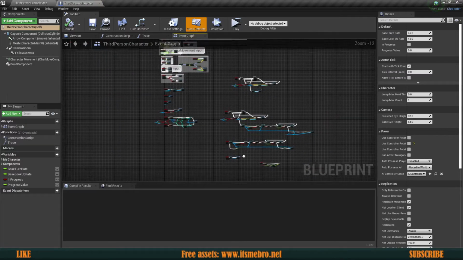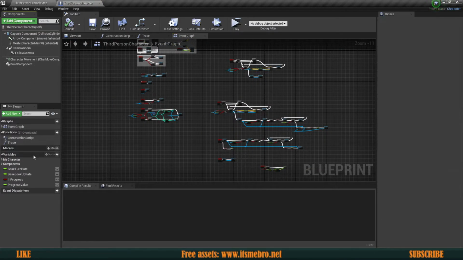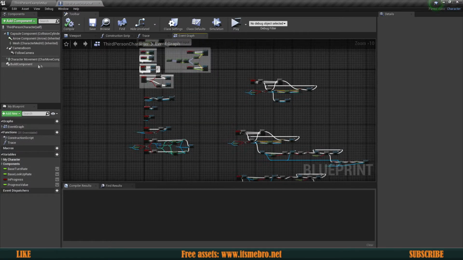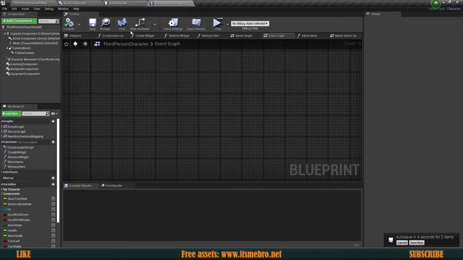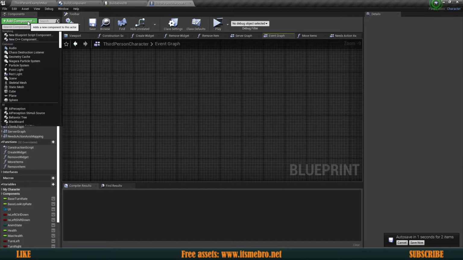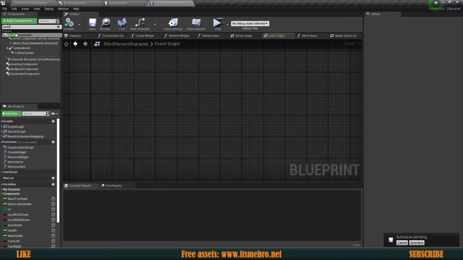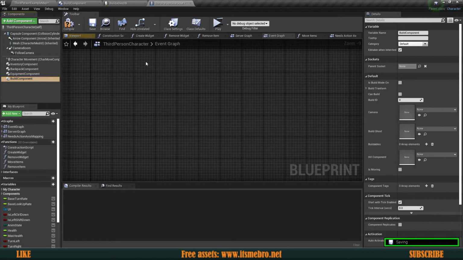And before we do anything, let's go ahead and let's add all the necessary components and the variables that we have inside of this project. Or maybe not the variables, but well, at least the components. So we have the build component inside of our character. So we got to make sure that in our new project, we also go ahead and add that one. So we add a build component.